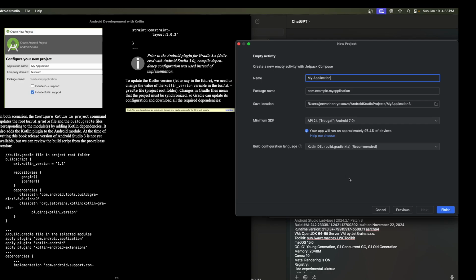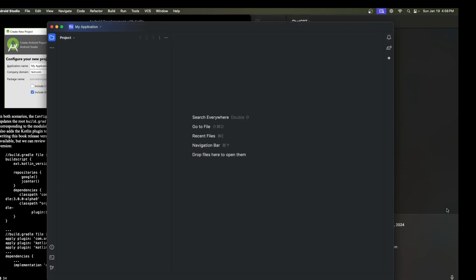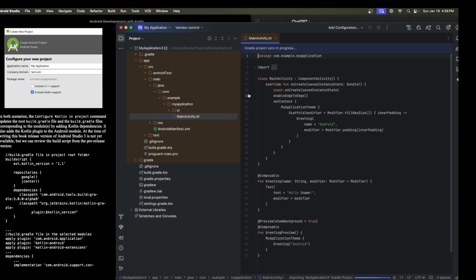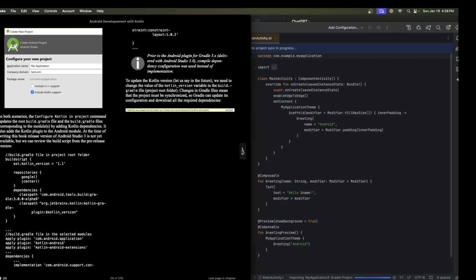What is an activity? Then you have my application by default. Then this is basically your application in the reverse order. The domain package name is always the opposite. Okay, so then let's finish this. Then this is my application, and this is opened by Gradle only.